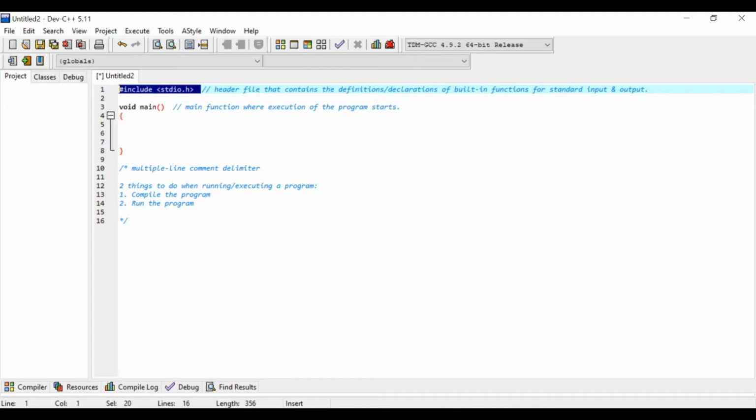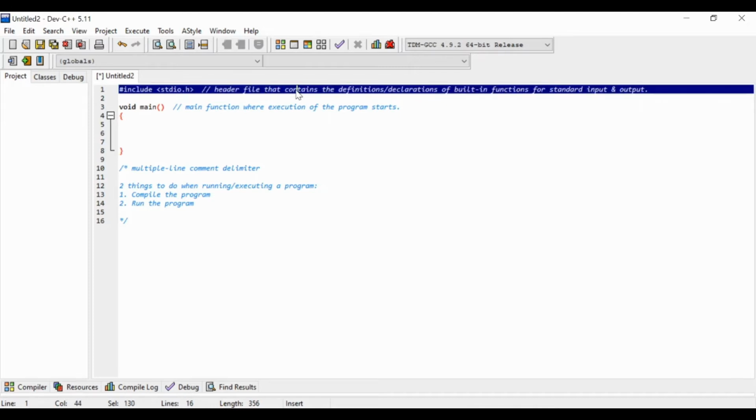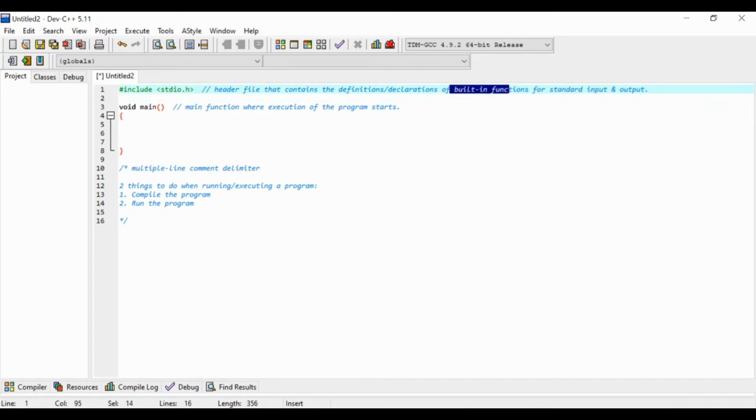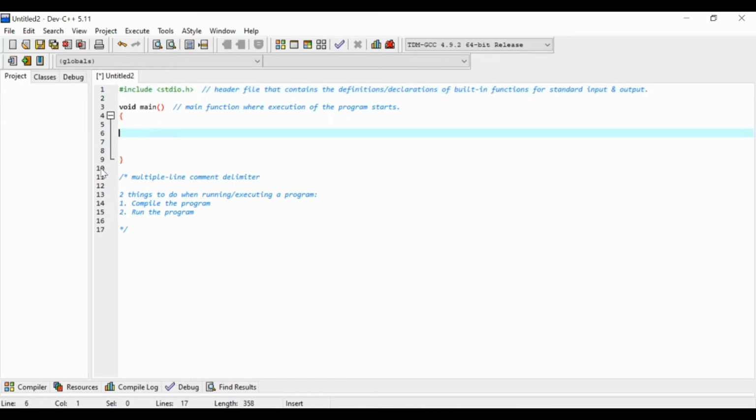because that is the header file in the C library that contains the definitions or declarations of built-in functions for the standard input and output. Okay, that's why it's called stdio. std is standard and I is input, O is output. So stdio is the standard input and output header file. The standard output function is printf, right?